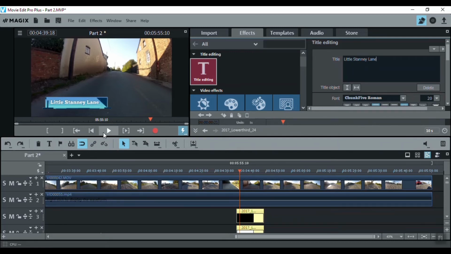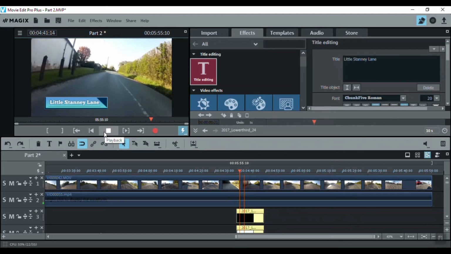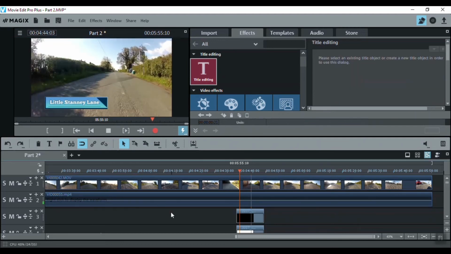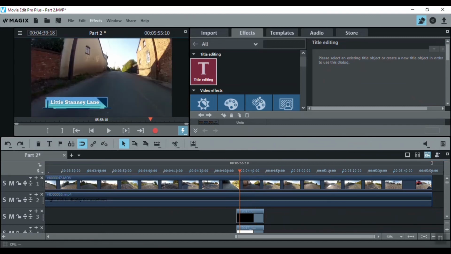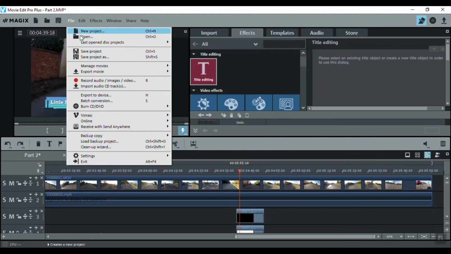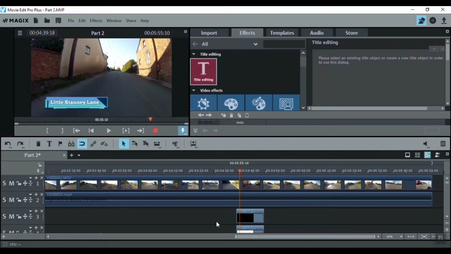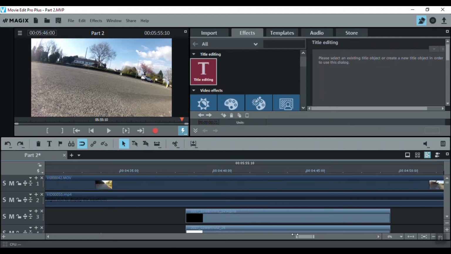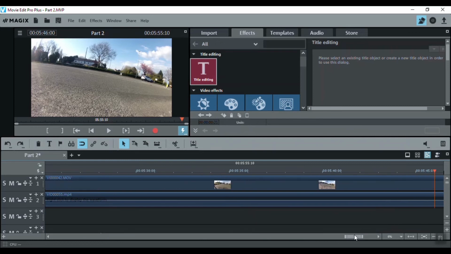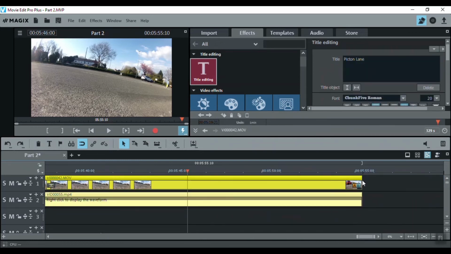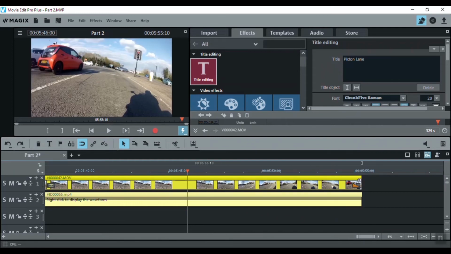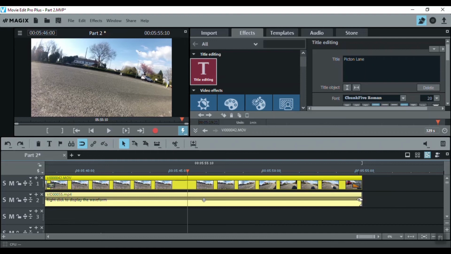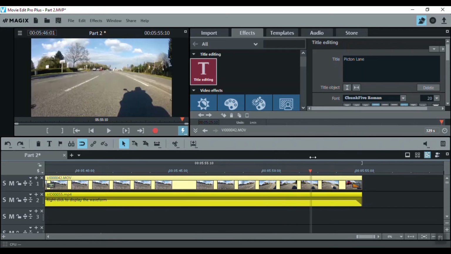Let's play. Yeah, that's what I want. Let's save that again. And now there's the fade out at the end that I want. Highlight it. Go for this little bar and drag it, and do the same for the sound. Let's just make sure that that is where I want it to be.